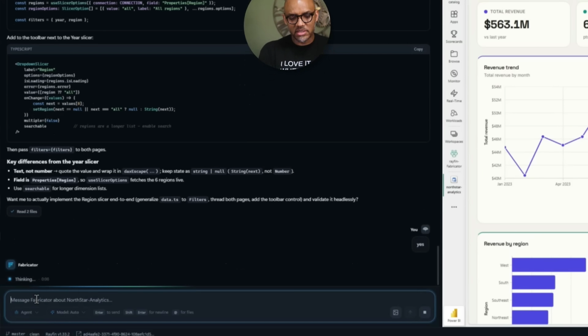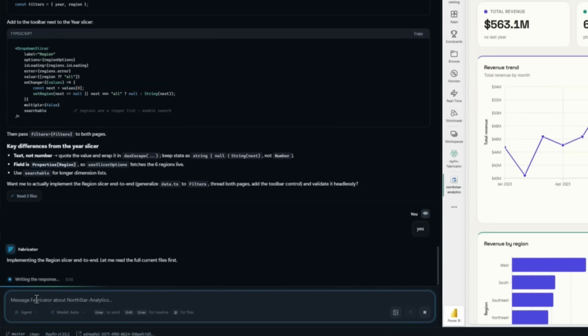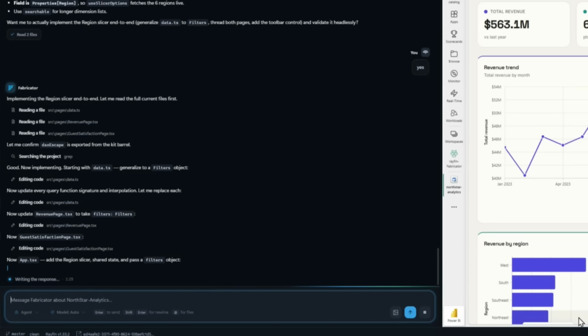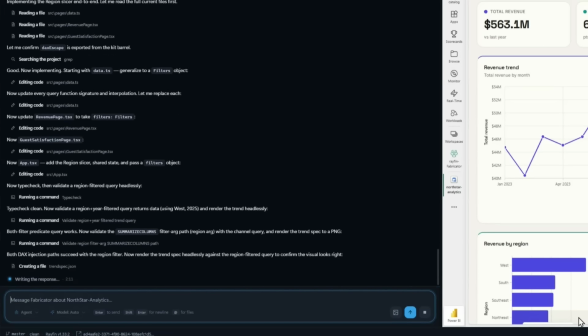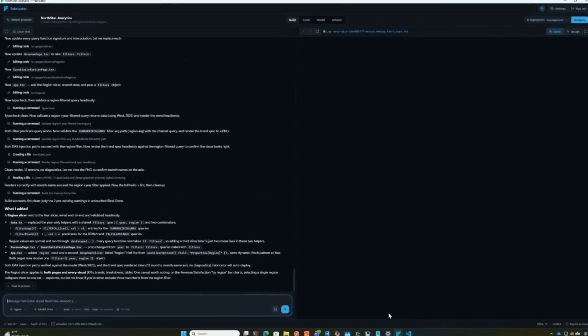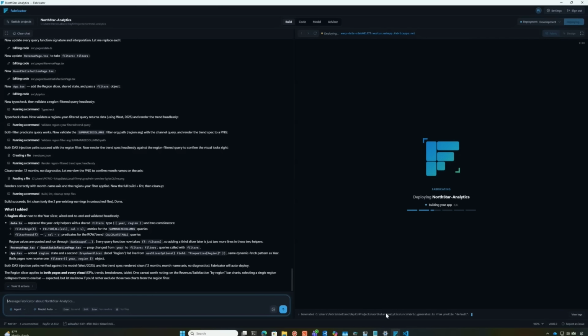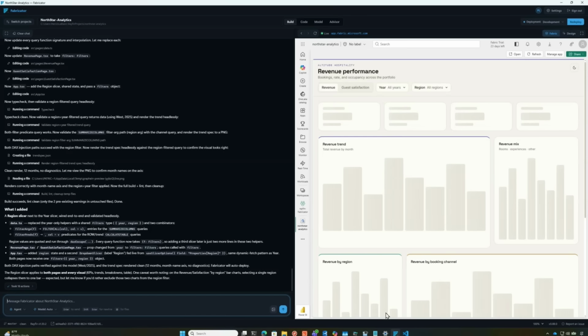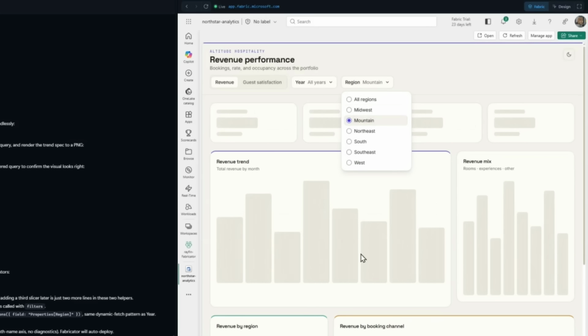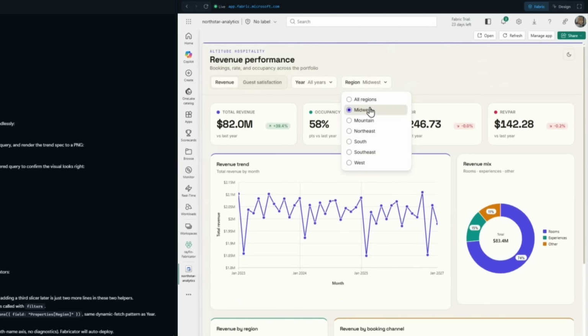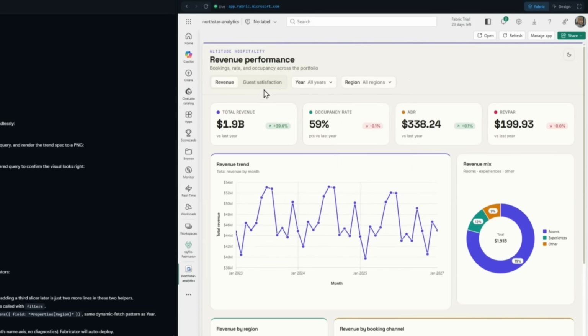So I'm going to say yes. It's going to cost me some tokens, but without me writing code, now it's doing the implementation for me. It does a lot of validation behind the scenes because it's generating DAX. And so it says both injection paths are successful with the region. Now it's got to render it. And so it's creating the file. Oh, it's deploying. Look at that. There's regions, right? So now if I filter this, you can see this is filtering down the Mountain. This is filtering down the Midwest. I can filter everything down by region now also, which is great.